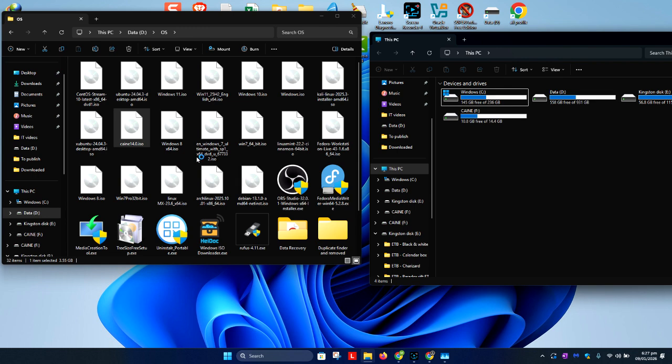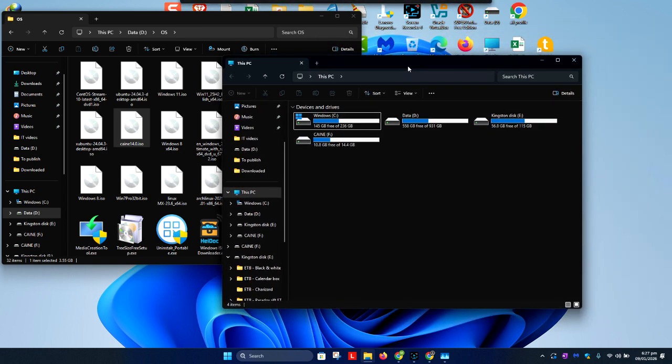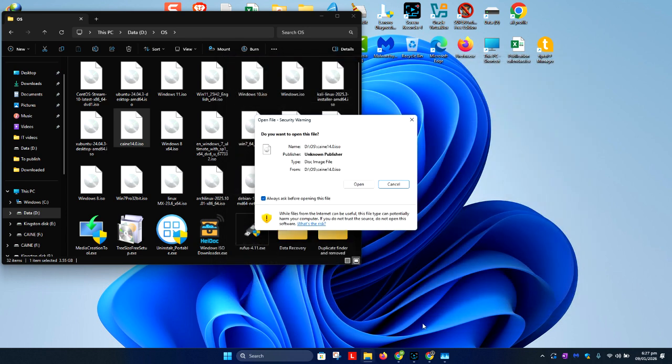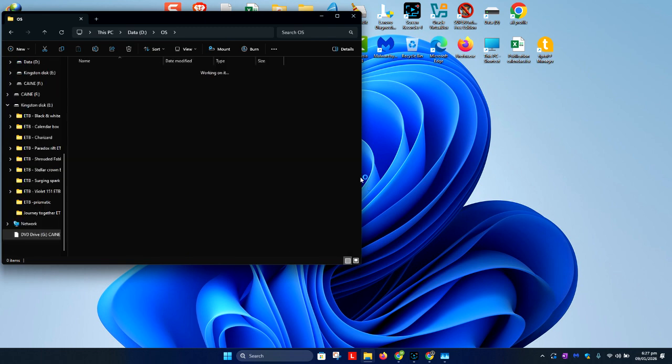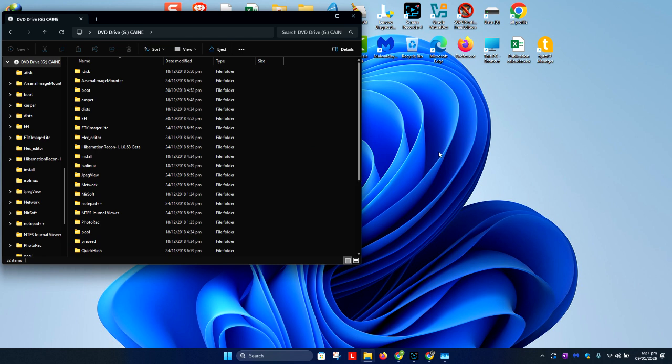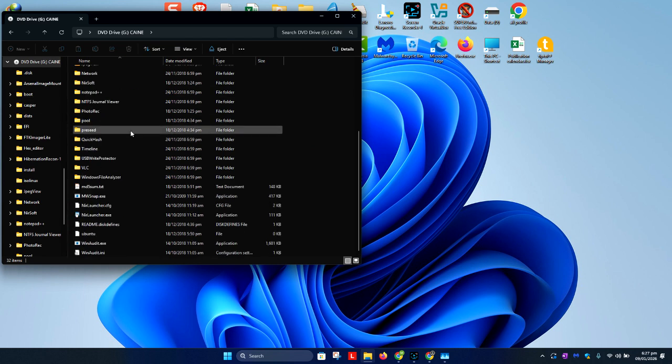Now, since we have it, we can burn it using Rufus. We can burn it into a USB flash drive or into an SD card, or we can even install it on them so that we can use them as mini computers. So here we have all the ISO contained files.